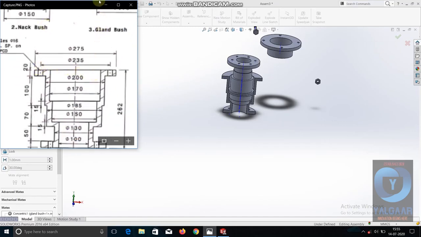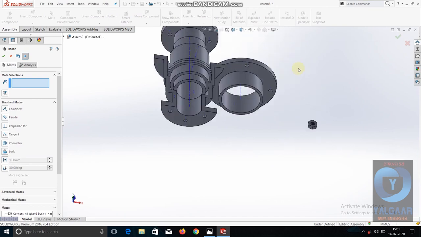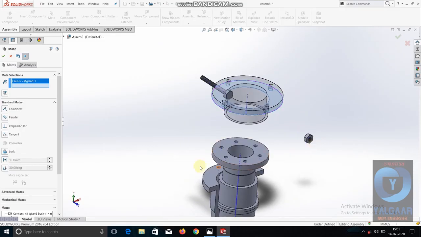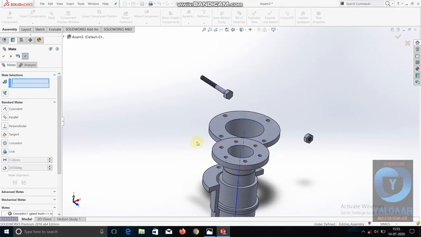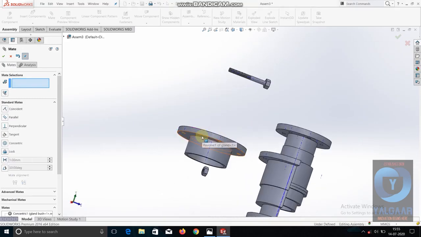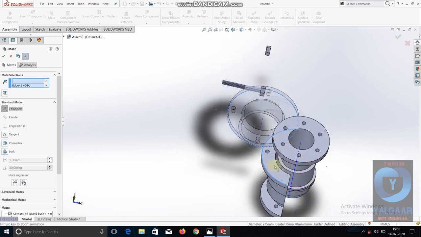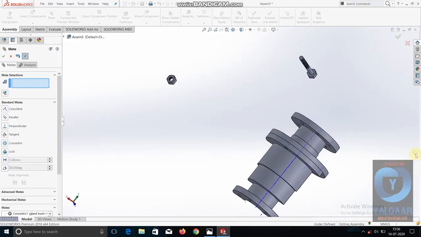So now we will select the lower face of the gland and the upper face of the body. Either way, you can select the edge of the gland and the edge of the body where it will fit, so it can get directly constrained. Now see, the gland and the body are totally constrained, but the gland can move rotationally. See, I will show you how it rotates.